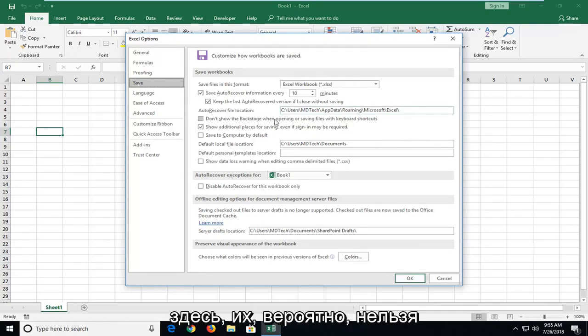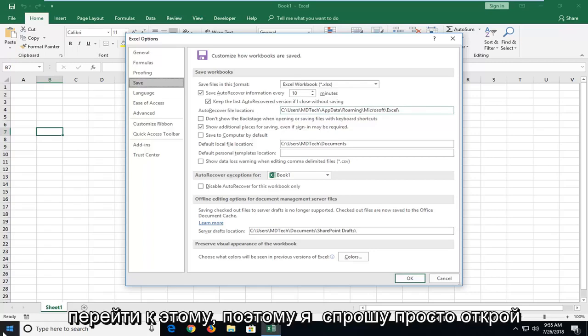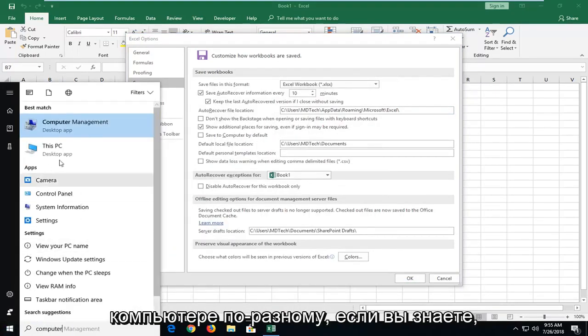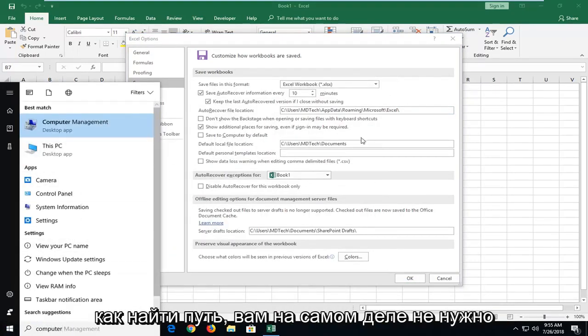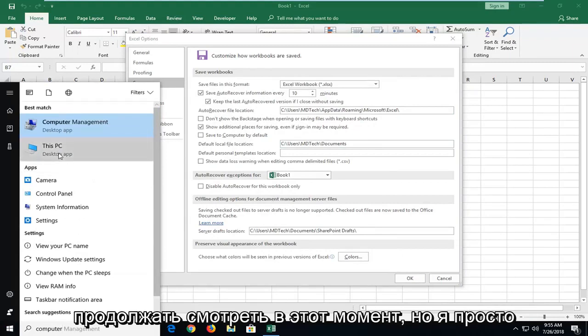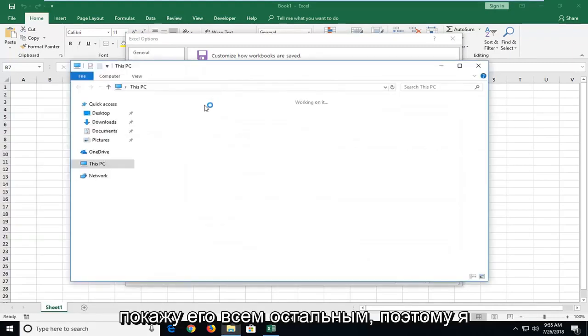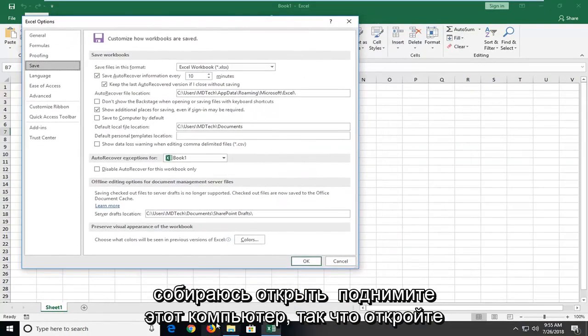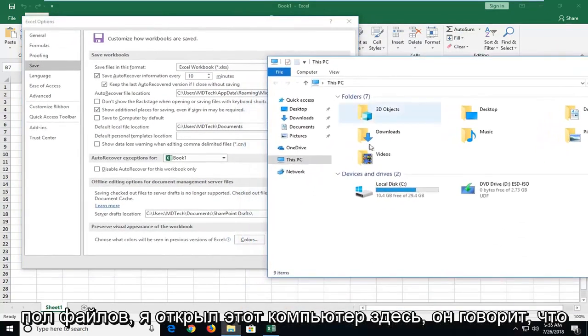So if you don't see anything in here, they're probably not going to be able to be recovered, I'm sorry to say. But we're going to navigate over to this. So I'm going to actually just open up my Start menu here. I'm going to type in Computer. Different ways. If you know how to find a path, you don't really have to keep watching at this point, but I'm just going to show it to everybody else. So I'm going to open up this PC. So open up File Explorer. I got this PC open here.